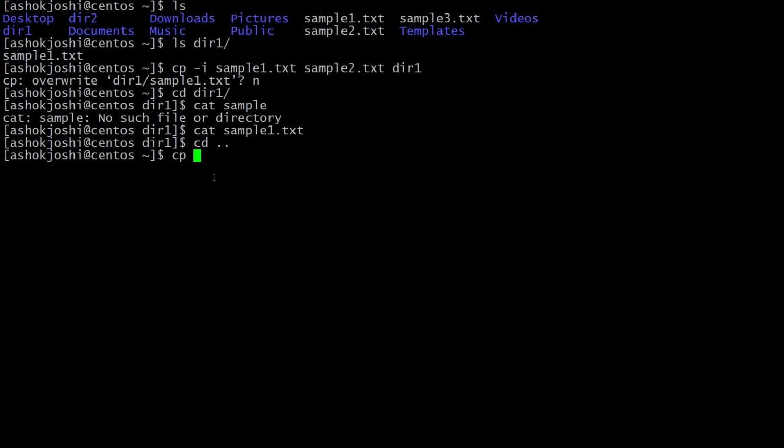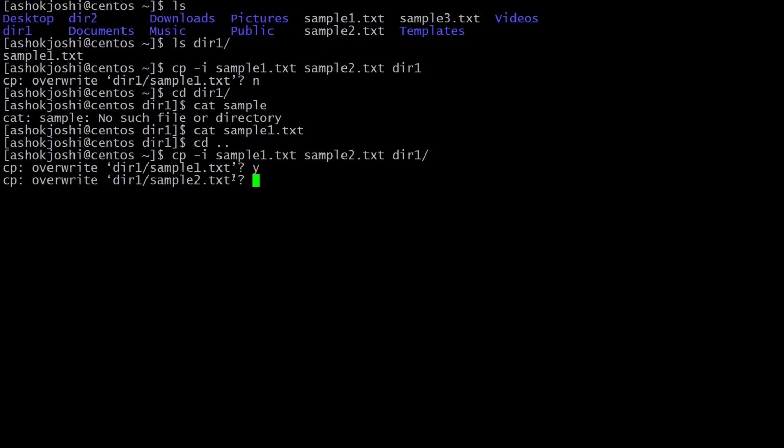You can write cp -i sample1.txt sample2.txt, and dir1 is the directory. It will ask me whether you want to overwrite or not. You can write y, hit enter, and if you go to dir1, sorry, one second. It is also asking me whether you want to overwrite sample2, just hit y and done.